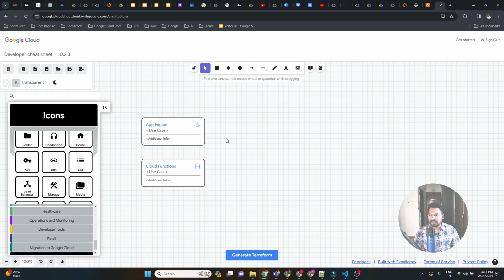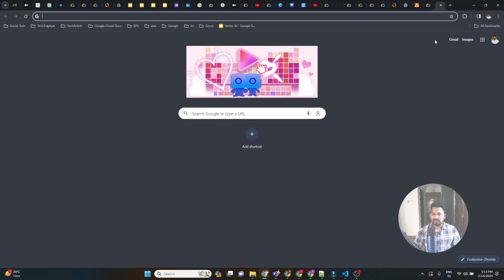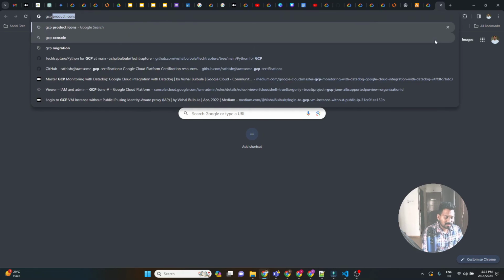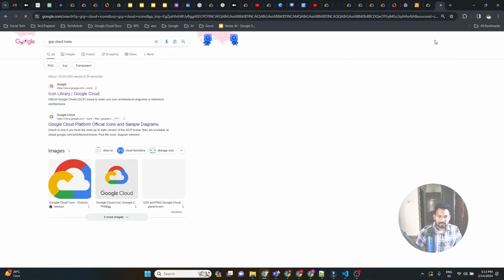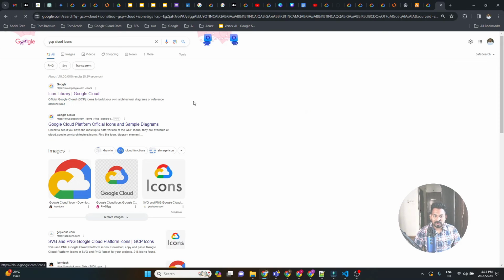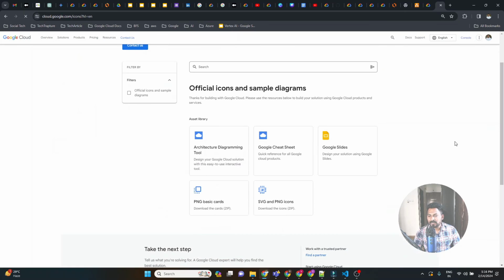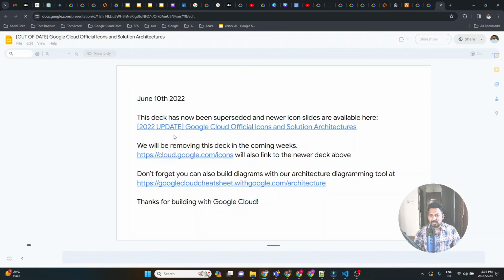And suppose you want to create in PowerPoint, so I will just tell you one amazing resource. Just type GCP cloud icons. Okay, so there is one icon library. Google Cloud provides all product icons. Even if you can create the things on your own, I would say in PPT as well. So you just need this icon. If you open this slide, there are all Google Cloud icons available here.